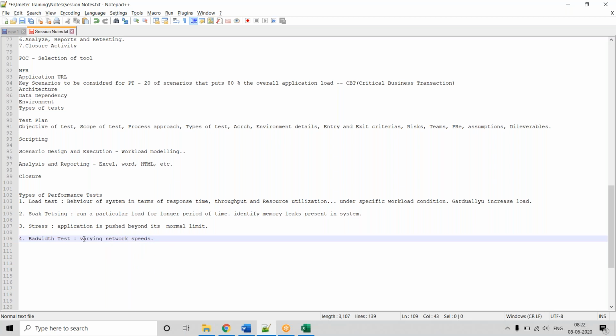So what happens in bandwidth testing is you will change the network speed, or you will throttle the network. So it is also known as throttling. You will change the network speed during your execution, and we'll see how it is impacting the response time. So that can be addressed using a bandwidth test.